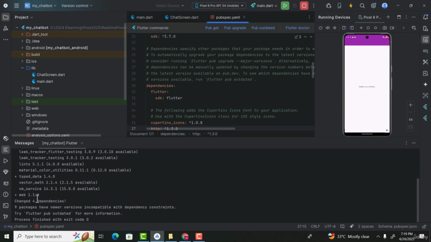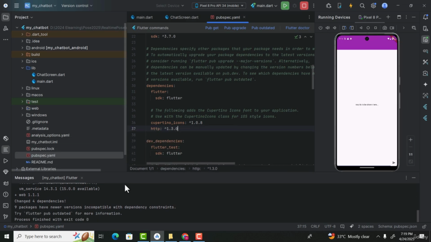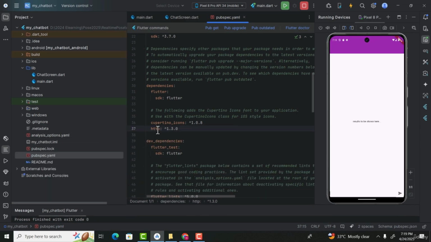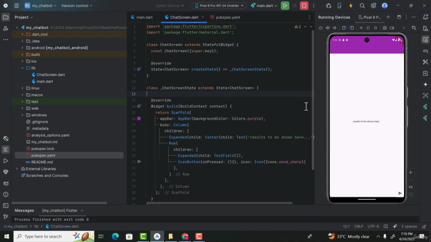And now you can see the result. So this library is successfully added inside our project. So now after adding the library, using it, we need to make an API call. And we are going to make that call inside the chat screen.